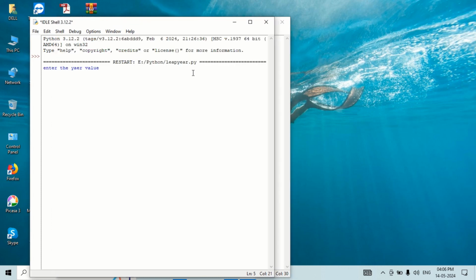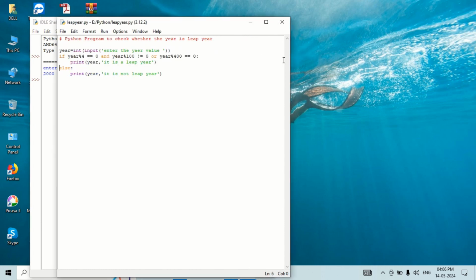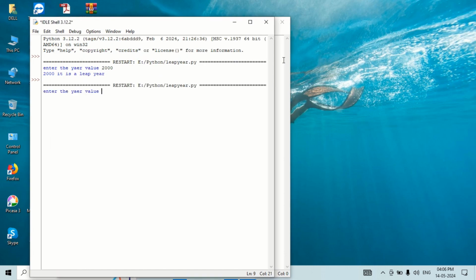So now enter the year value. Here I will give the value as 2000. So what does it have to display? It has to display that it is a leap year. Okay. Then again come to the script mode. Again press F5. Now I will give the year as 1996. So this is also a leap year. So 1996, it is a leap year.